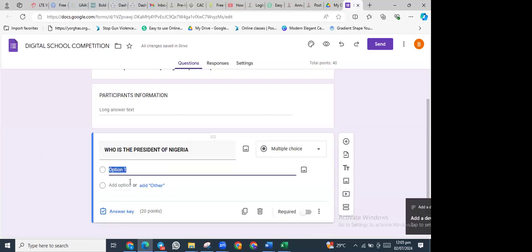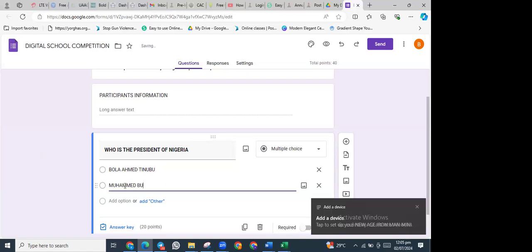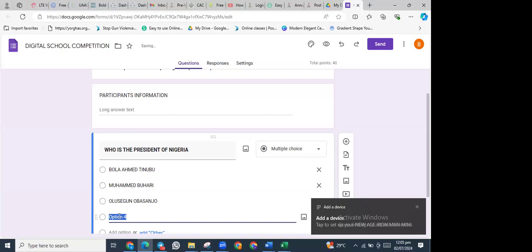Option 1, we have Bola Ahmed Tinubu. Option 2, we have Mohammed Buhari. Option 3, we have Olusegun Obasanjo. Option 4, we have Goodluck Jonathan.